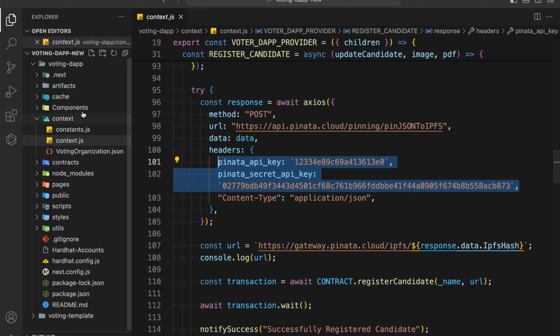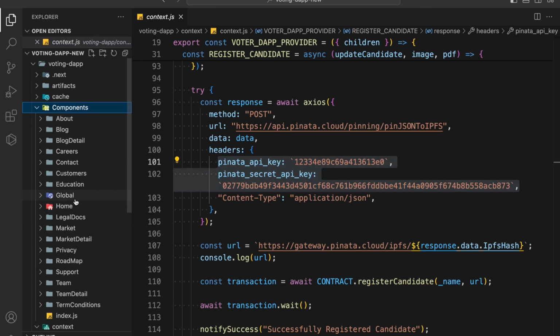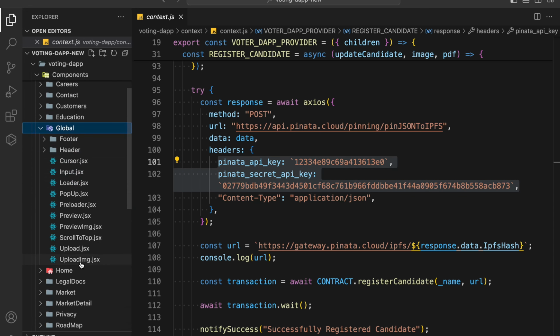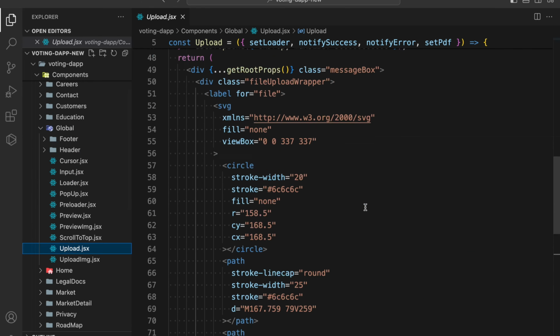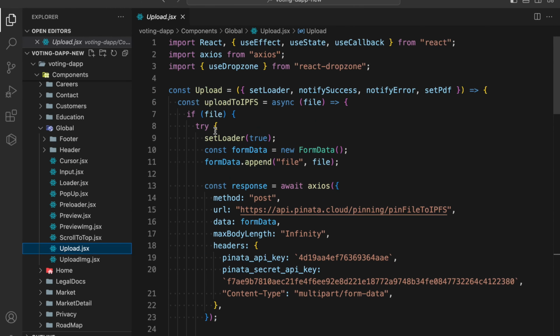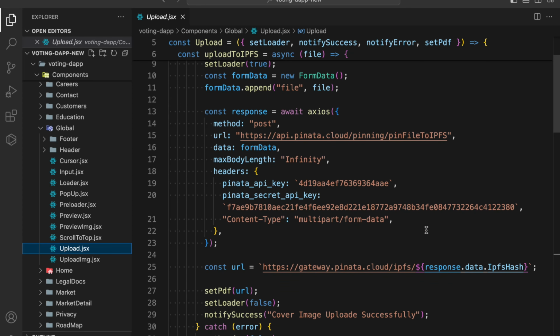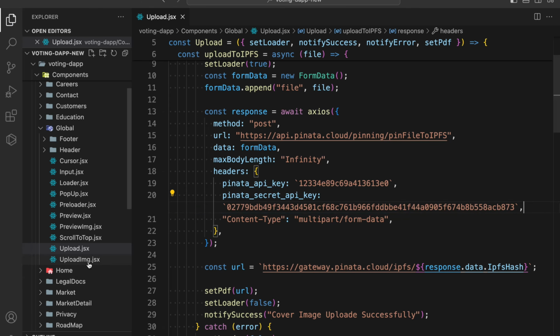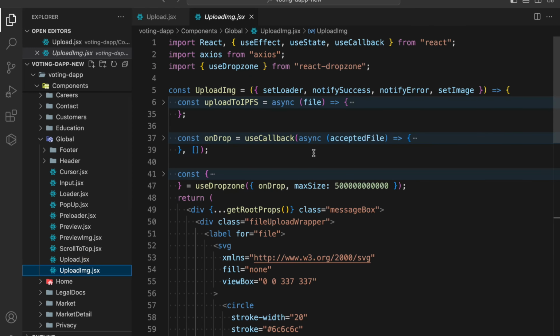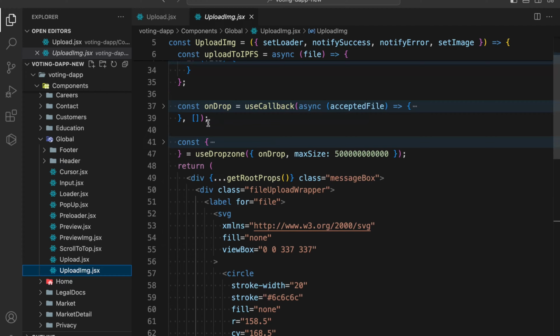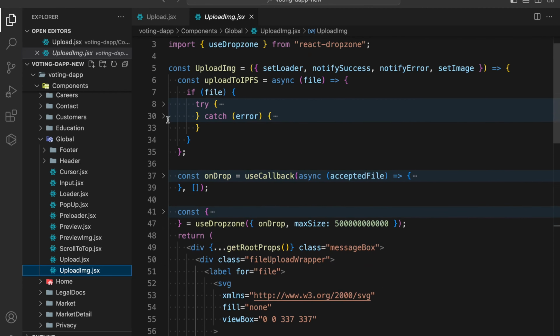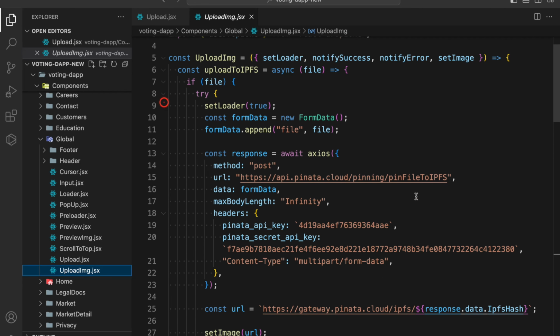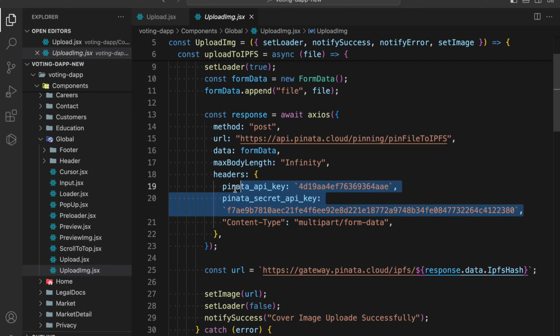So come back here in the component. In that component, you will find global, and here we have this upload image, and we have this upload. So click on this upload. There you will find we have this particular function which uploads the entire image to the IPFS. So that's the same thing we have to replace here. Provide it, and we have to upload this image as well. So we can simply come back here, and we have to replace here as well. So let's open this one, and that's what I have to do, the replacement for the image.